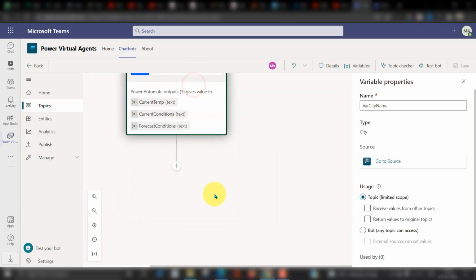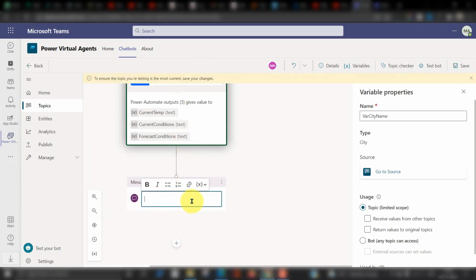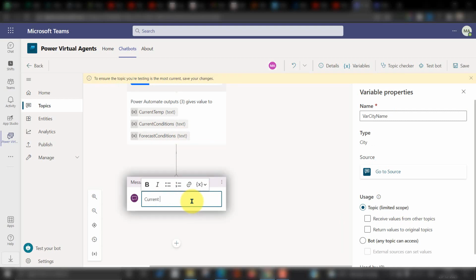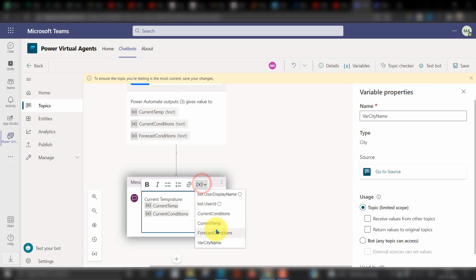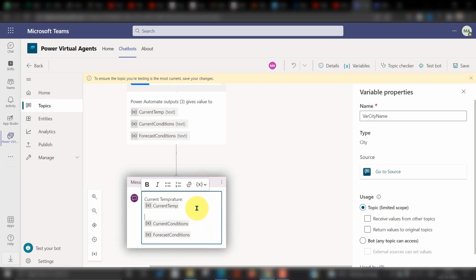If I close this again, and if I click on this one and show a message, here I can show variables. So for example, current temperature is equal to, if I click here, for example current temperature, then I can select from here current temp, right? So I can type it here. That's a good thing. And also I can use multiple variables here, which is current condition, and after that what I have here is forecast condition.